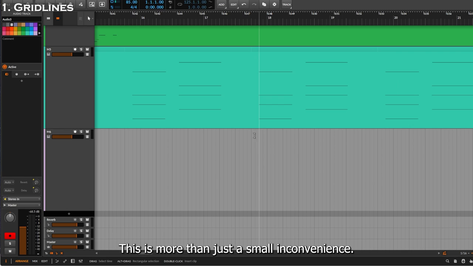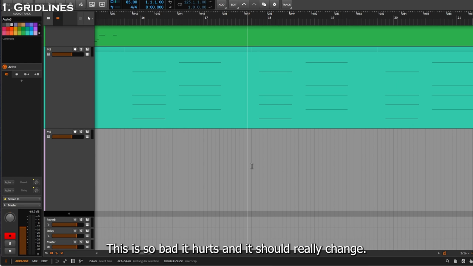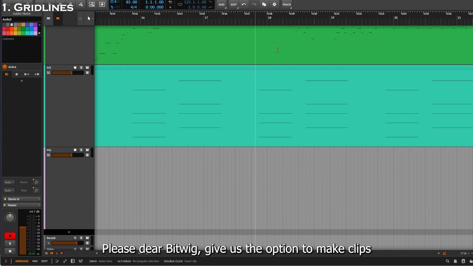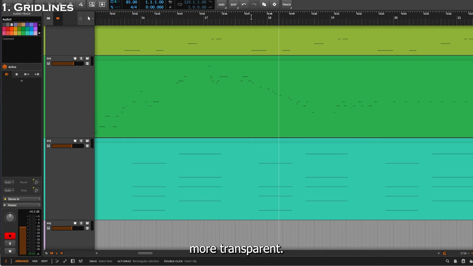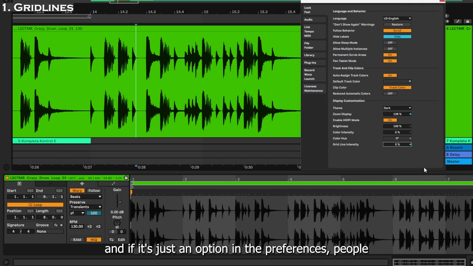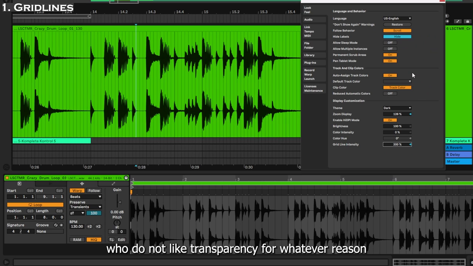This is more than just a small inconvenience. This is so bad it hurts, and it should really change. Please, dear Bitwig, give us the option to make clips more transparent. It's really fundamental for many of us. And if it's just an option in the preferences, people who do not like transparency for whatever reason can just keep everything as it is.